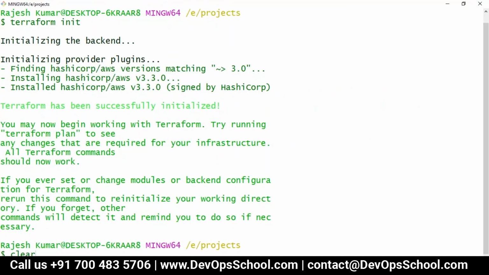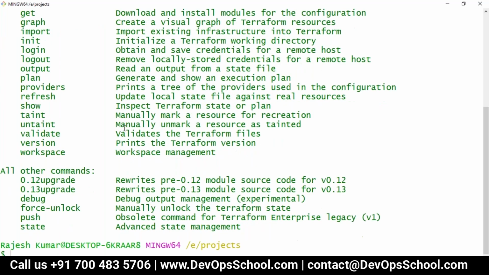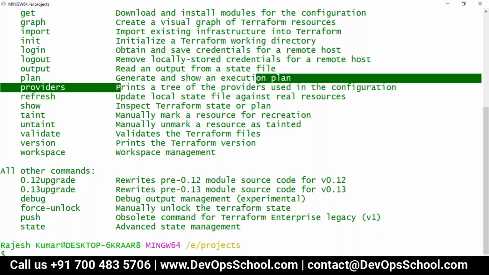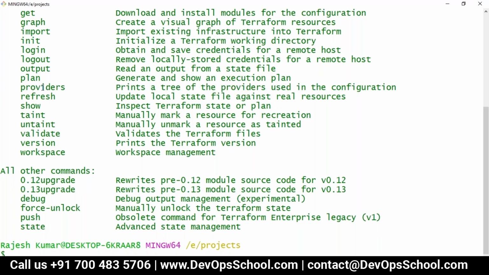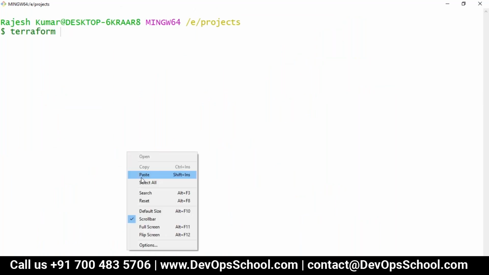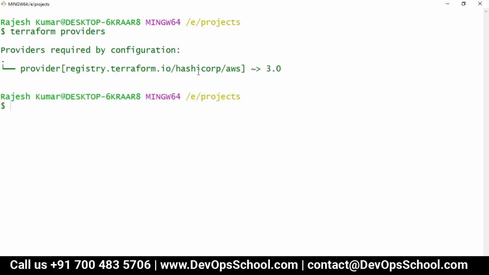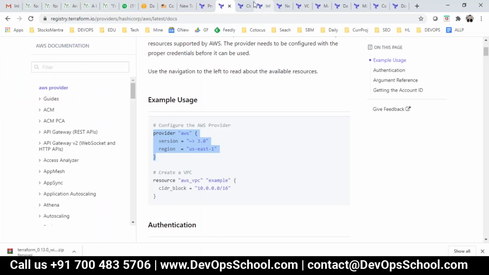Okay, so clear the screen. Now if you think, I need to learn many other commands also, type help, and if you see here, it prints a tree of providers used in this configuration. So copy, clear the screen, terraform providers, and enter. How many providers do you have? Right now you have only one provider.